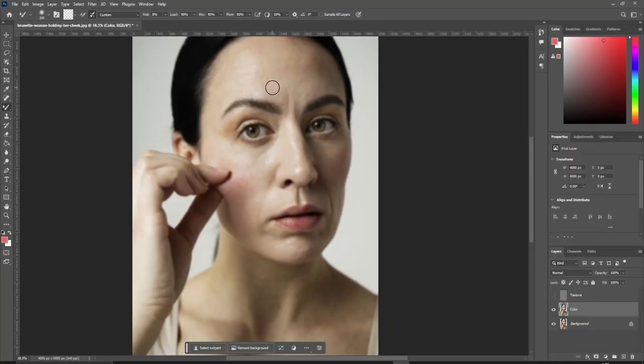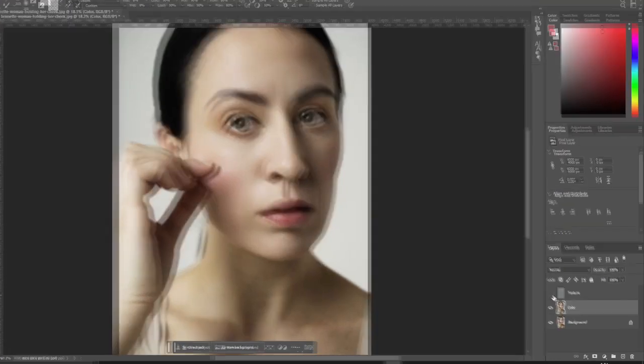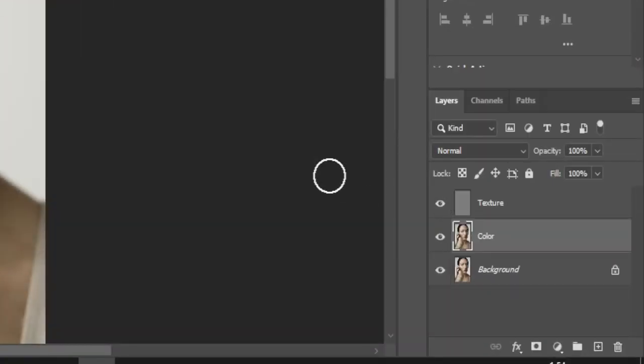Now let's use the Mixer Brush tool to blend the colors and make the skin smooth. With the color layer selected and the Mixer Brush tool settings adjusted, start painting over the face to blend the colors and make it smooth. Take your time and be careful around the edges to maintain the natural look. Once you are satisfied with the color blending, turn on the texture layer.